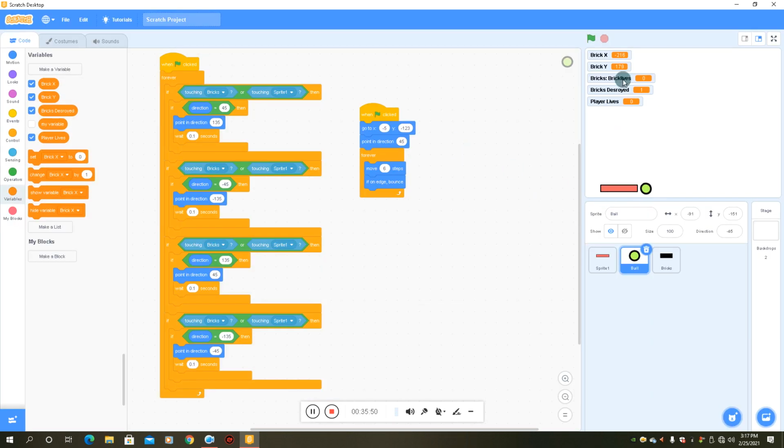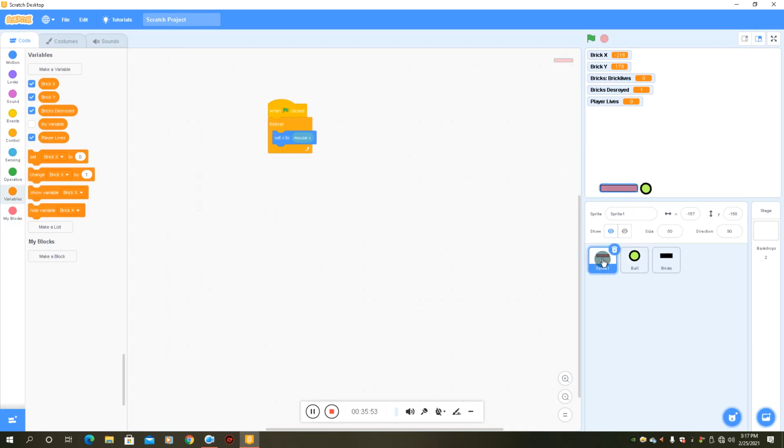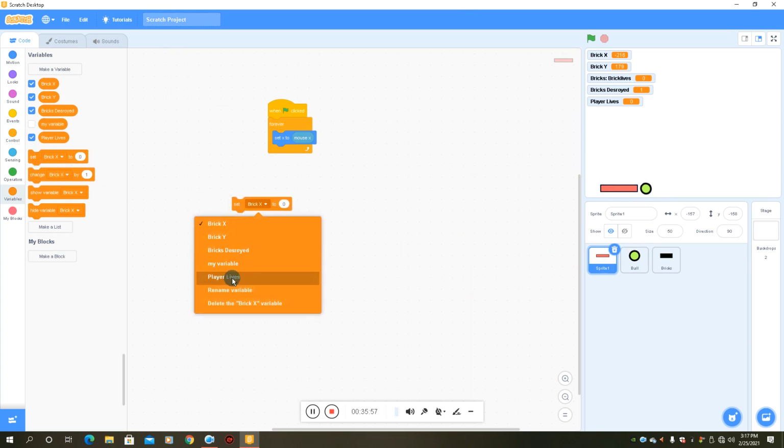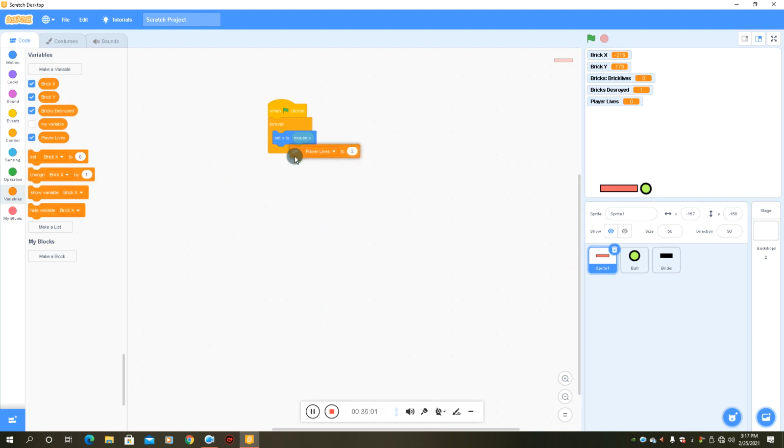And now what we will do, we will set player lives. Now suppose we need 3 lives in total, so we will set player lives to 3 at the start of the game. So right now it is 0. When we start the game, it will become 3. Now every time we lose 1 life when the ball passes minus 155 point on the y-axis.